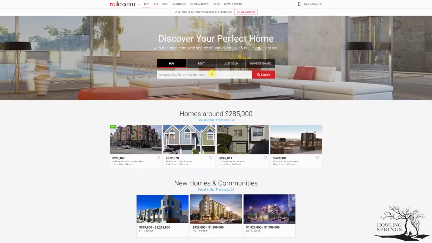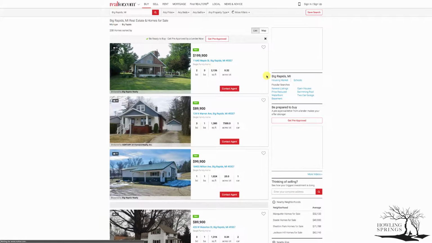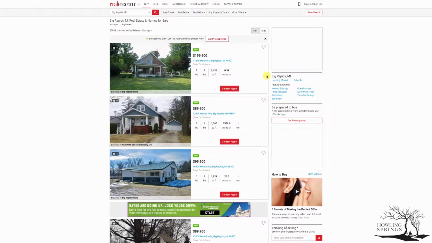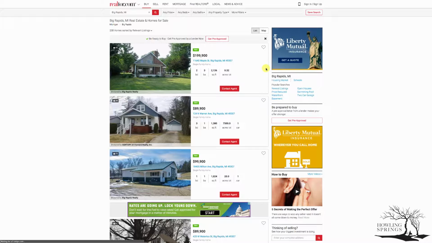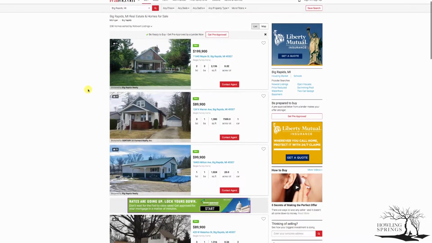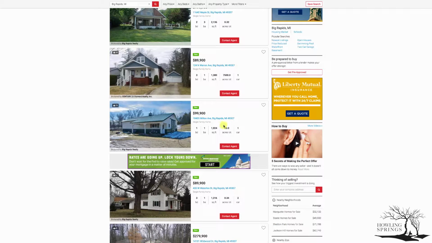So we'll start by putting in a general location, such as a city. I'll go ahead and do Big Rapids, Michigan, because it's in central Michigan, which is in the area of where I was looking when I bought my property. As you can see, you do a search and you get quite a few house listings. Up here it says 258. You can scroll down. Notice how it says acre lots, and then it will also say acre or square feet.